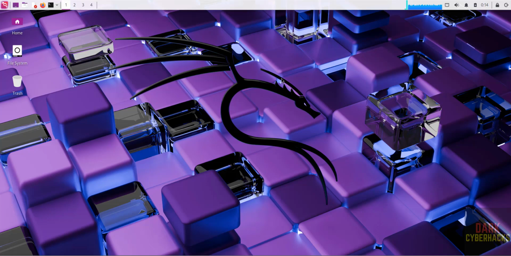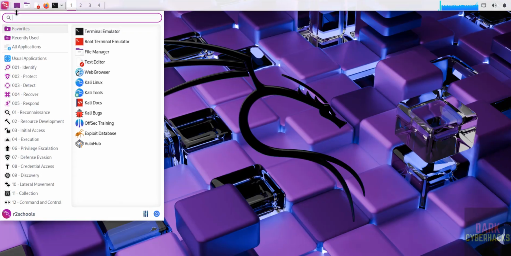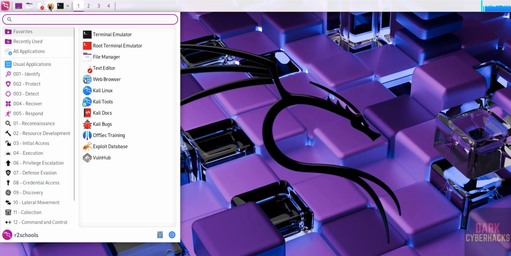Hello everyone, in this video we will see how to install VS Code latest version on Kali Linux 2025.4 Purple Edition. Okay, first verify whether we have VS Code as a default application or not. So you don't have VS Code. Now open the default web browser that comes with Kali Linux Purple Edition, that is Firefox.